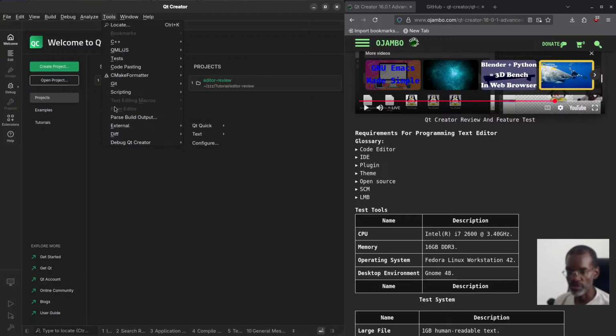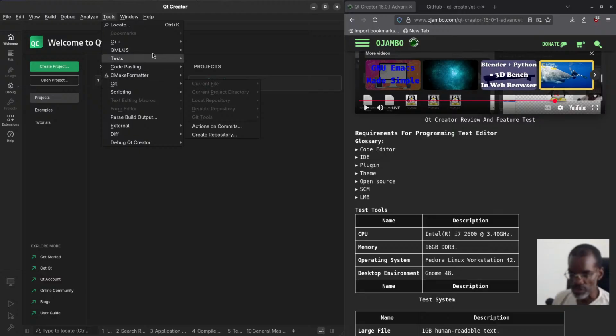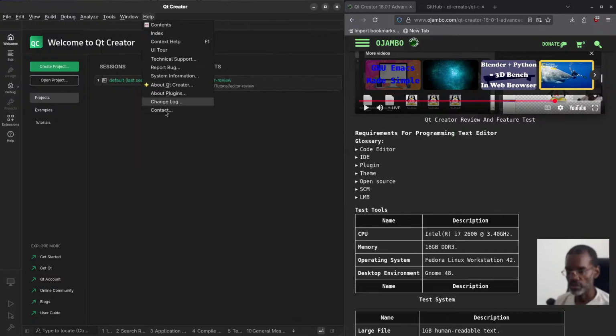You see all the tests you can get in Git. So you can create a repository, and once you create a repository, you'll be able to read the current file. Some other stuff will come up as well. And then you have Windows, you can go full screen, and then the help menu.